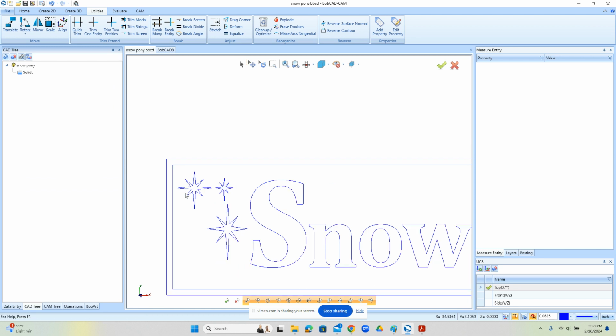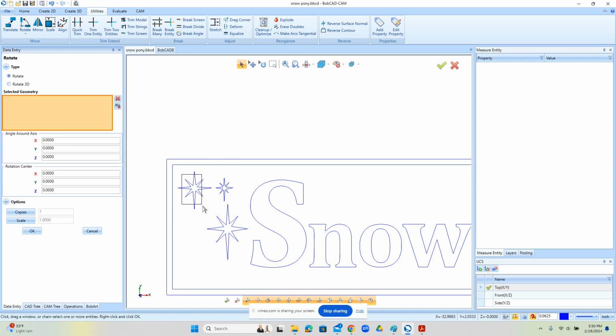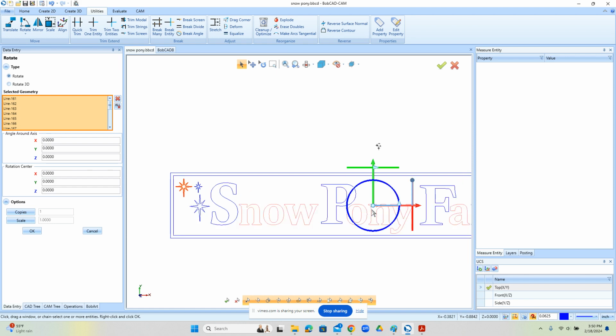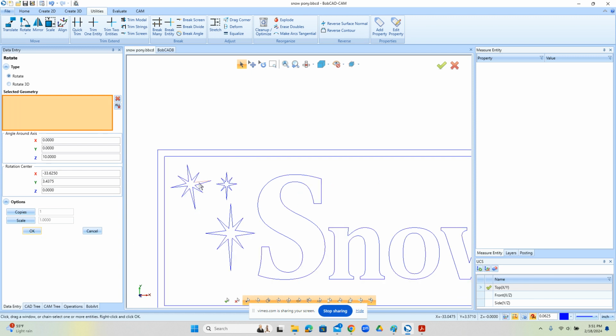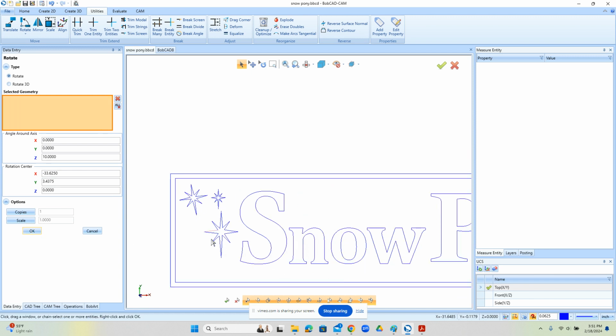Now, if we want to rotate them or change their orientation, we can go to rotate and select what we want to rotate. By default, it's going to rotate from center, so we just drag this from here over to where we're saying the center is, and then we can use this handle to twist this into a different orientation. Once it's in the orientation we want, we can click OK, and now you can see we got that one rotated a different way.